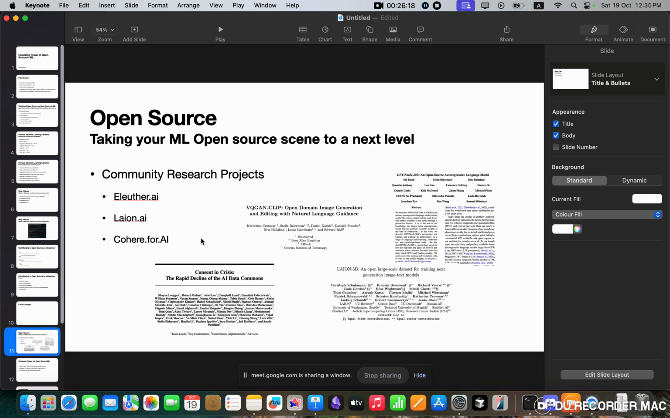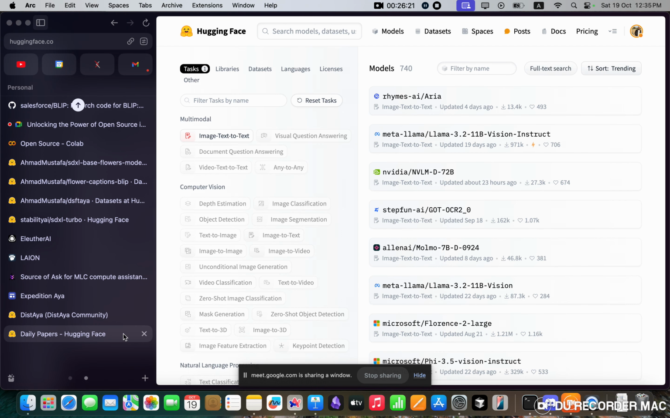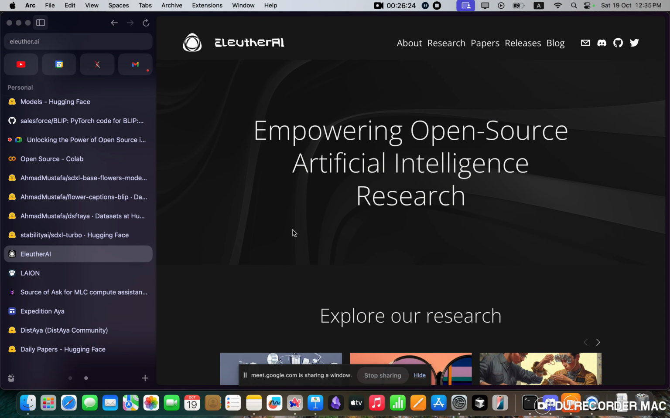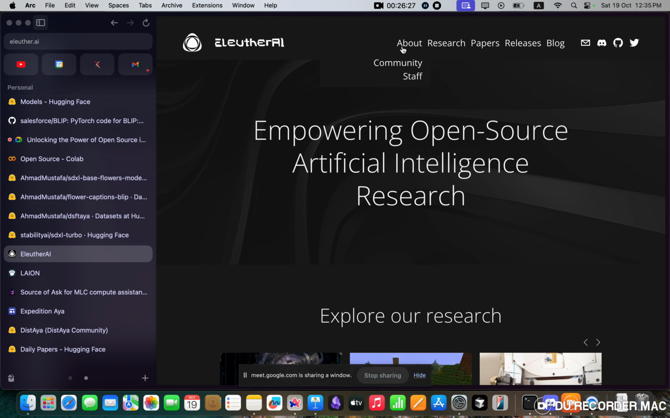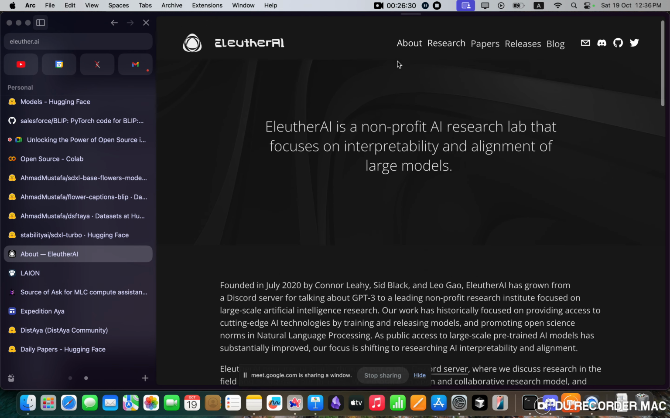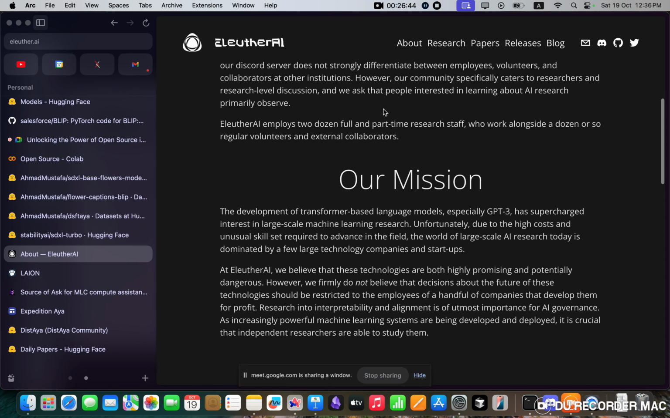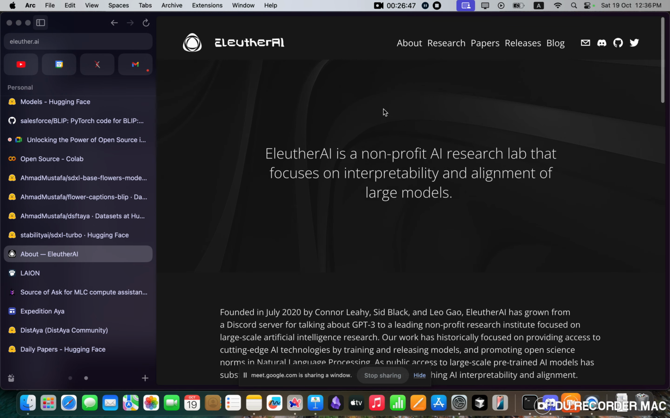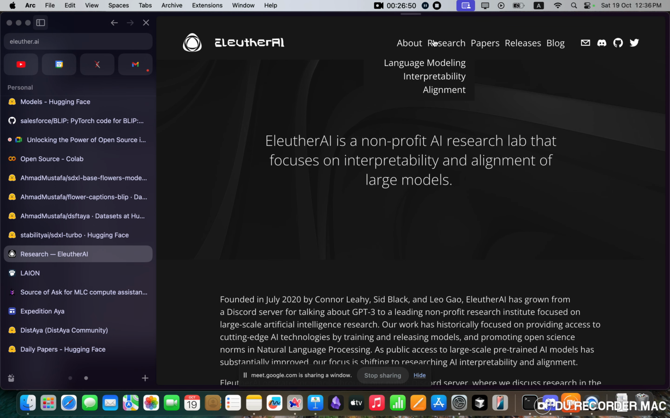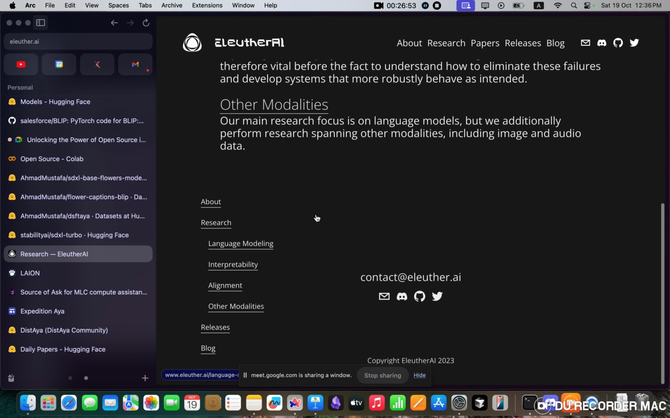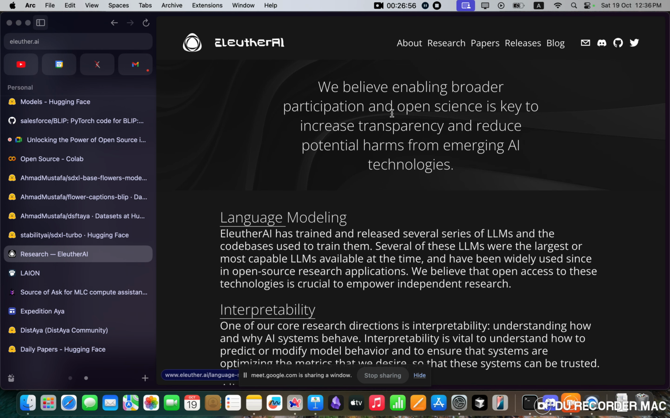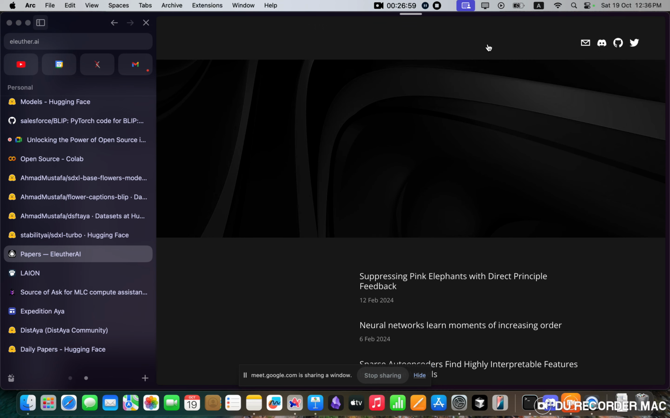So I'll just go back to my browser here, and I'll talk. So first of all, I'll talk about Eleuther.ai. The idea of Eleuther.ai started with the idea that a lot of the current state-of-the-art models are closed source. So we should create open source alternatives for them. All of the research that has been done at Eleuther.ai is actually open source, and they publish very high quality research papers for them.